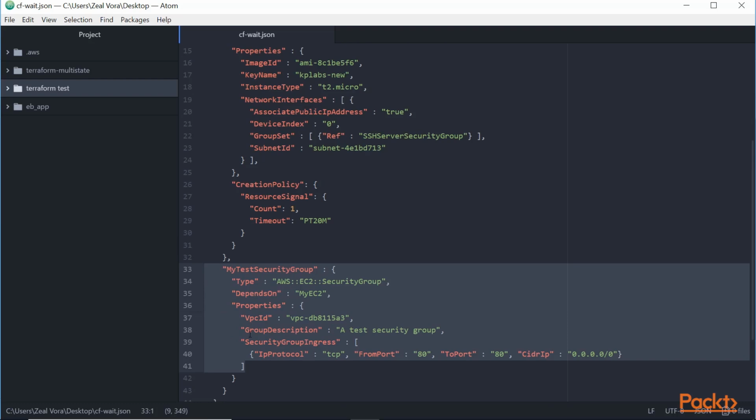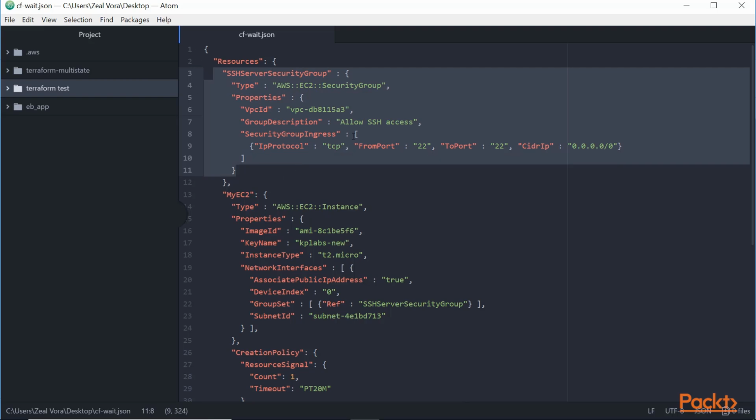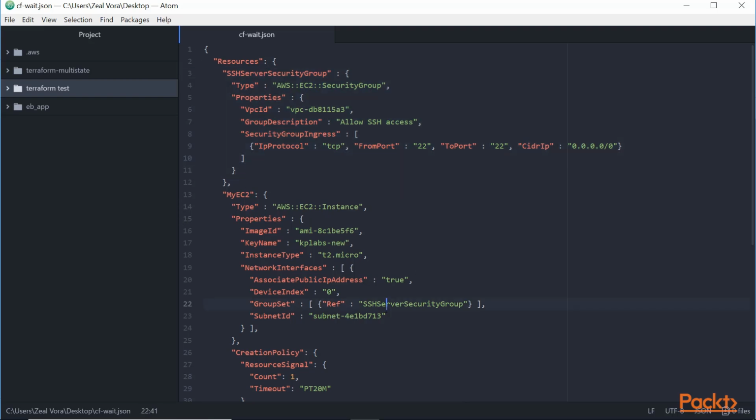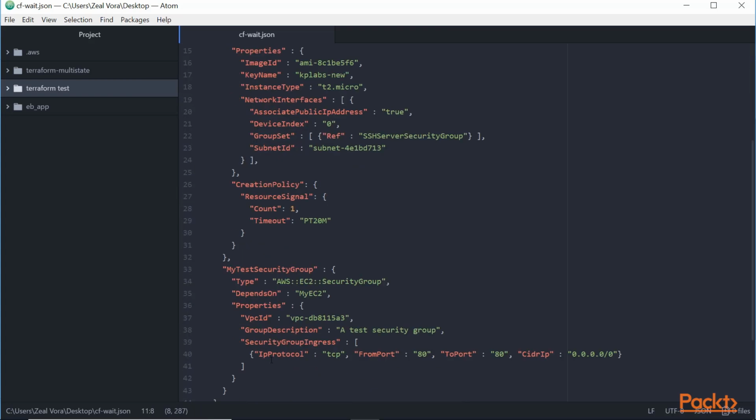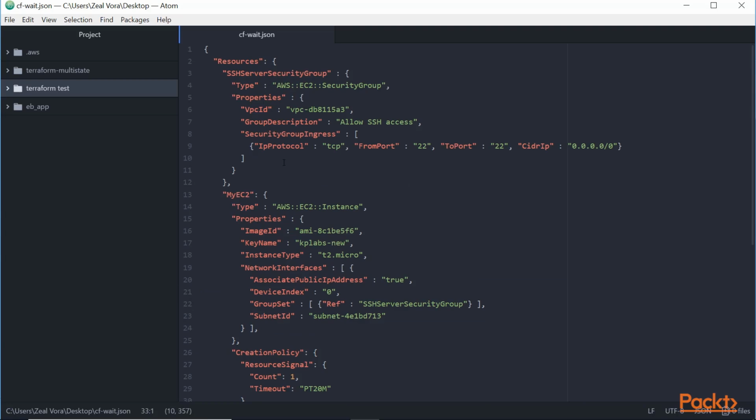Now, this is the second security group. If we look into the first security group, it does not have a DependsOn attribute, so it will be created simultaneously. Within the group set, you have a reference and this reference belongs to here. So this security group does not have an explicit dependency. It will be created. However, the below security group has a DependsOn attribute which is explicitly defined. So let's go ahead and run this template and see what exactly will happen.